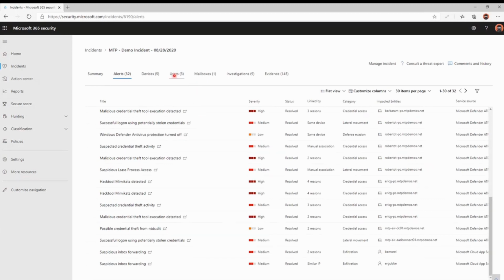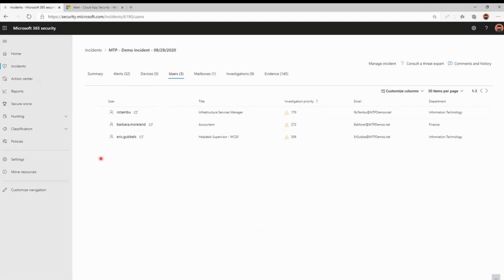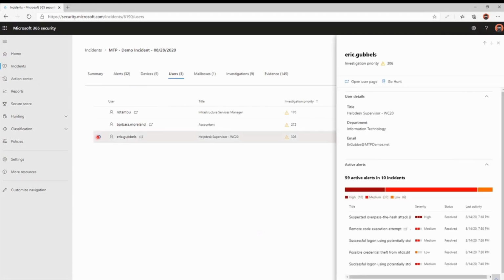Let's go to the users tab. Let's take a look at Eric, see what's going on with him. When we go to the user tab, we see here that Eric is a member of the help desk team or the information technology department. He's a help desk supervisor. Since he is a member of the help desk team, he's probably a local admin on Barbara's PC and probably on a lot more devices.